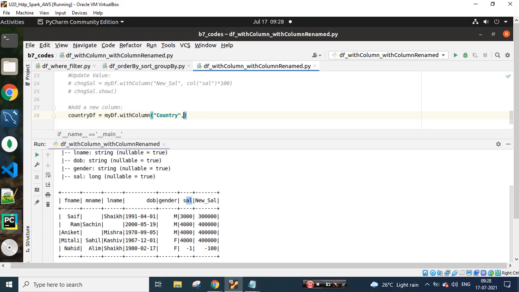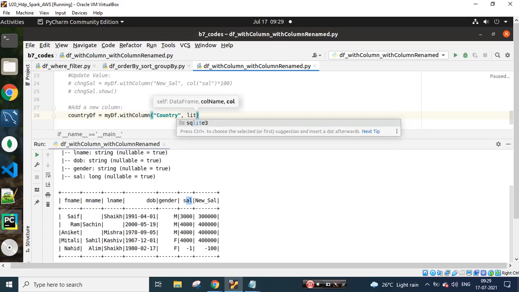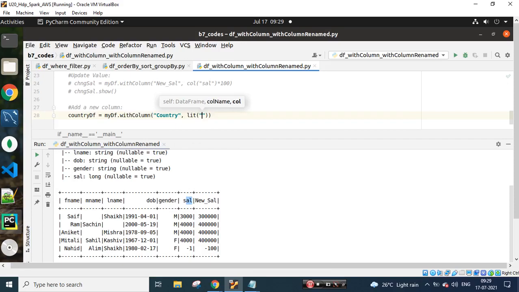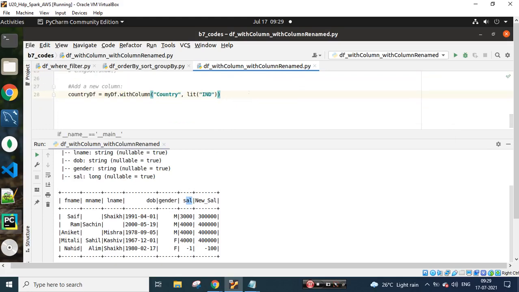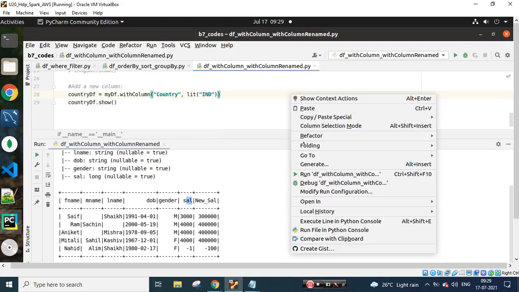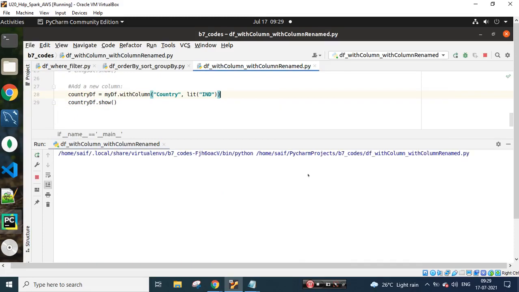This is the column name, and here what I want to apply, I am trying to use my literal. Let's say that literal is nothing but India. Quickly, I think that is not needed. Now we'll say countryDF dot show, let's execute this and see the output of this.